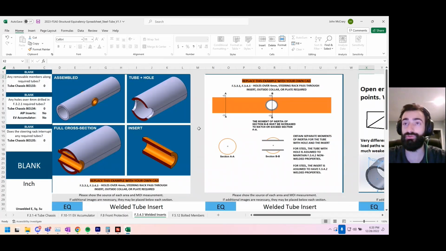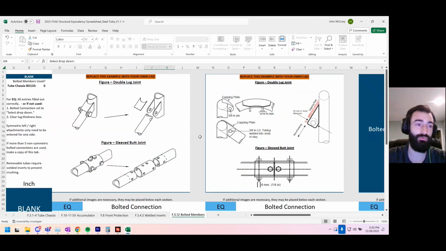Any structural tube that has a hole over 4 millimeters has to be marked in here. This one's pretty straightforward. We have examples of it in our EV SES. Our IC does not have any. And lastly, we have bolted members. We as a team have never done bolted members in my time here, and I haven't seen any documentation on any. But this is where those would be filled out. Can't really give much on it because we've never really dealt with this category.